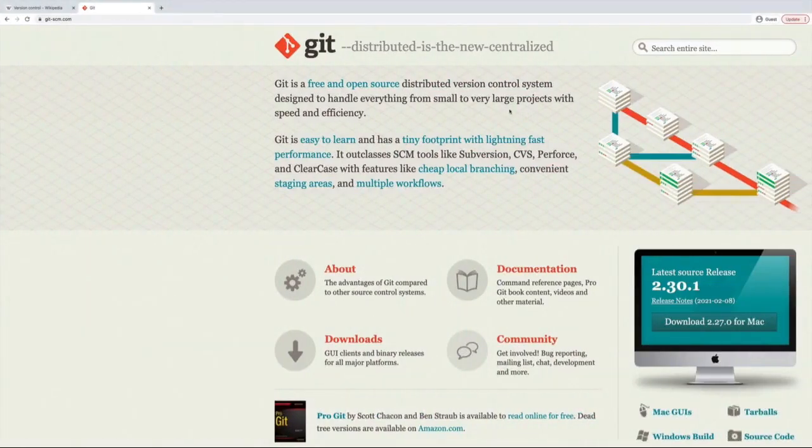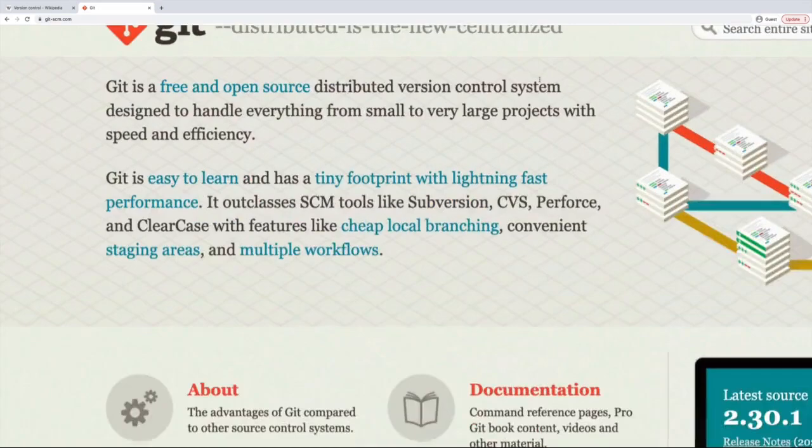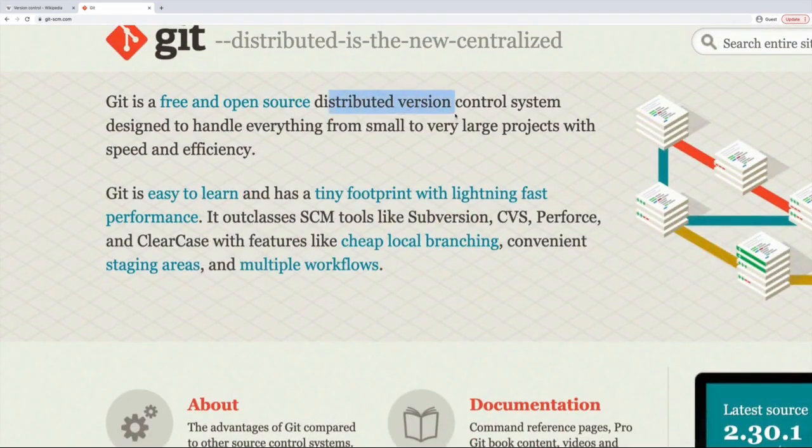I'll end by just showing you what Git calls itself on the Git homepage. It's a free and open source distributed version control system designed to handle everything from small to very large projects with speed and efficiency. It's easy to learn. We'll see about that. It's not bad to learn, but I wouldn't say it's painless, and it has a tiny footprint with lightning fast performance.